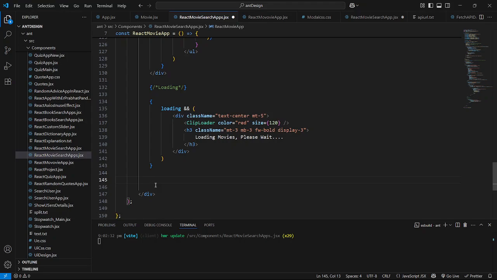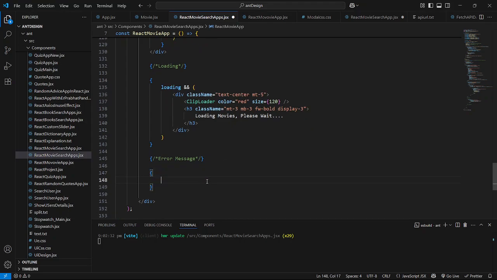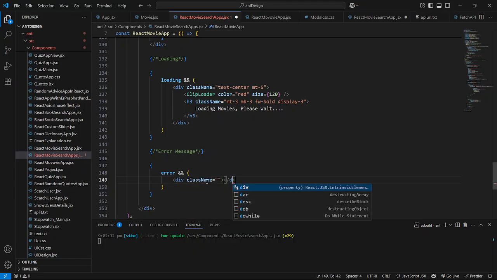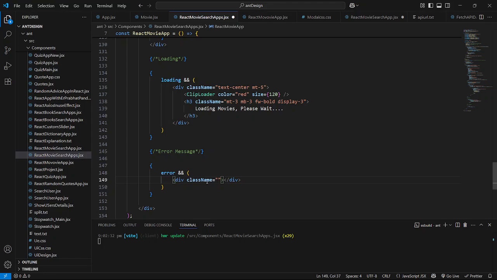I'll show here the error message as well. Let me use here the error state variable. So this is the error state variable. I'll use again the conditional rendering. Now let me create a div and give it a class name. Let me close this div now. For the class name, I'll say here alert alert-danger.